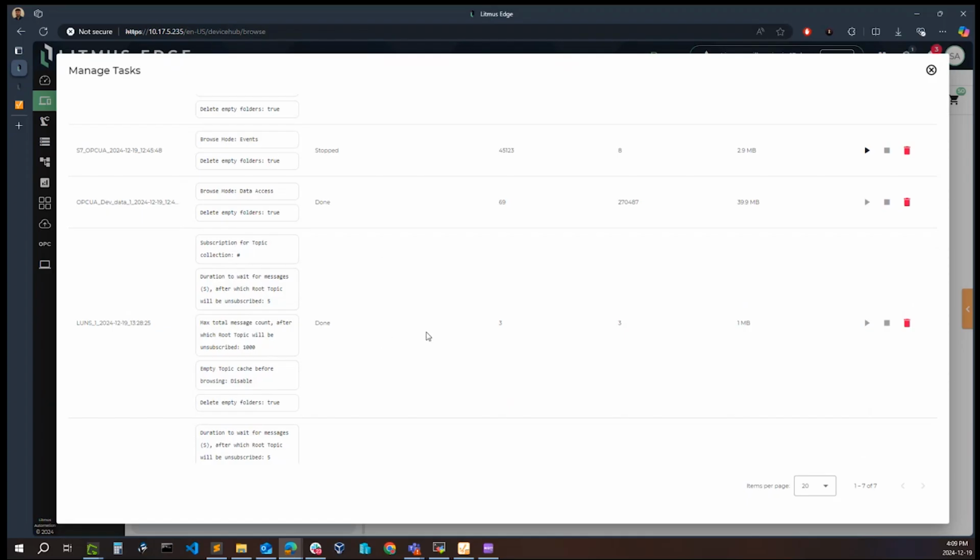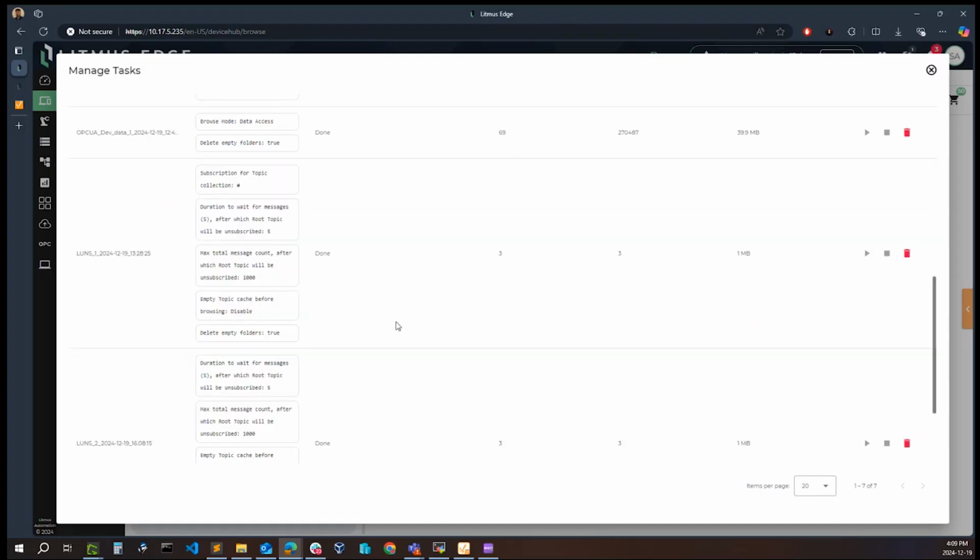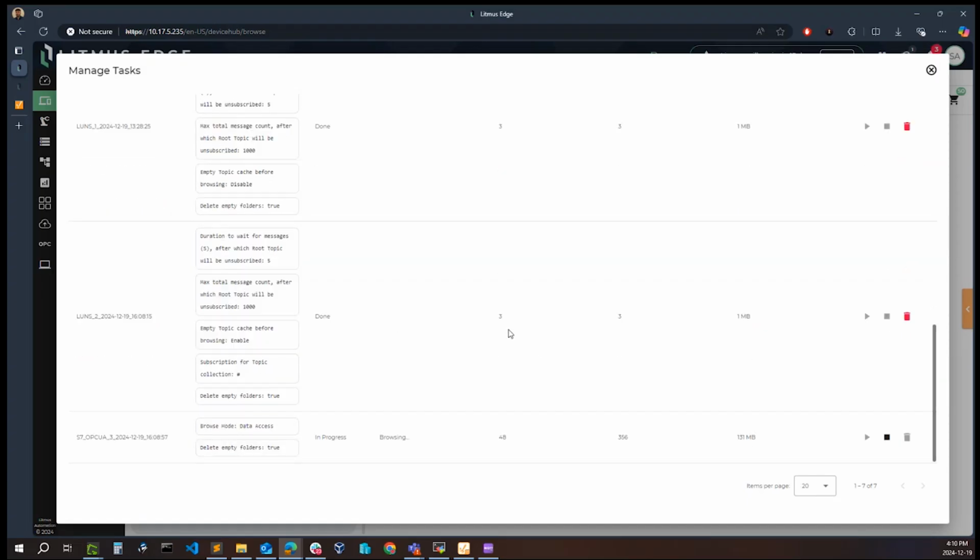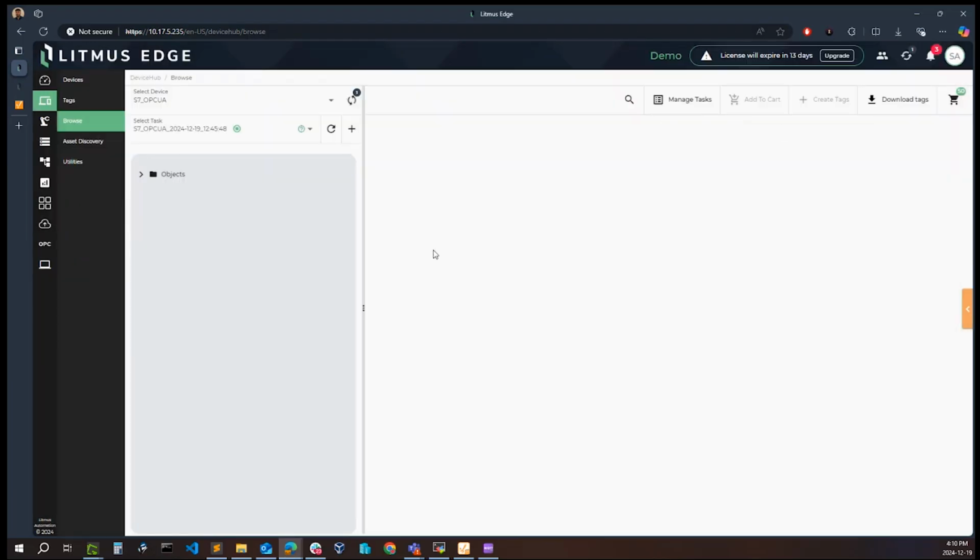We can have multiple browse tasks running at the same time, as long as they're for different devices that we have connected to Litmus Edge. And of course, if I feel that we no longer need a specific browse task or it's taking too much space, we can obviously delete it and get rid of that data as well. So we'll take a look at our Ignition that we're browsing here. This job is already complete. And of course, if I have multiple jobs, they'll also appear here as well.